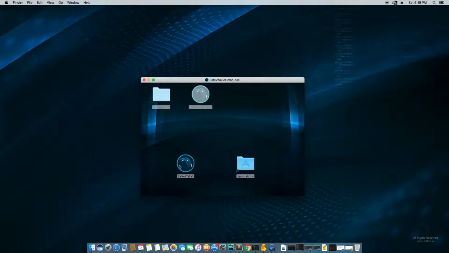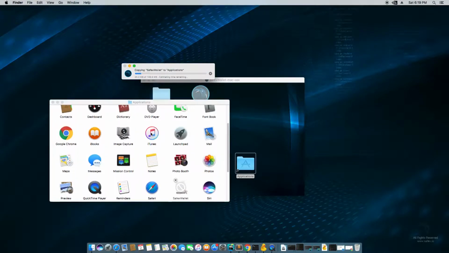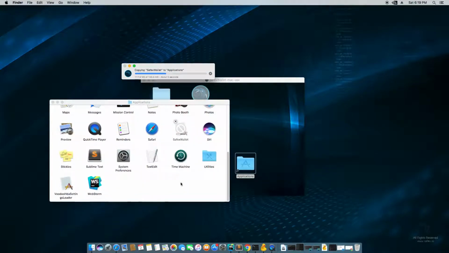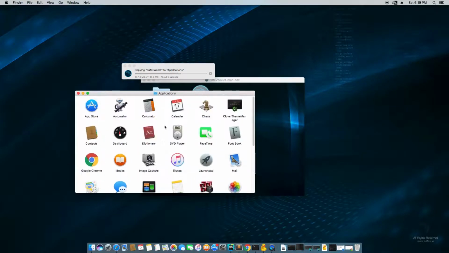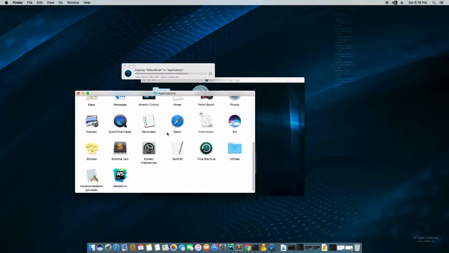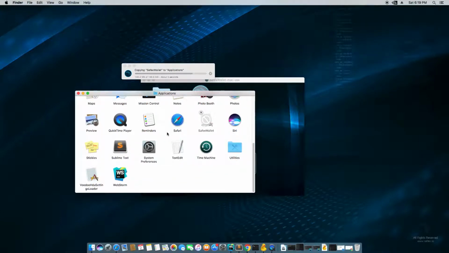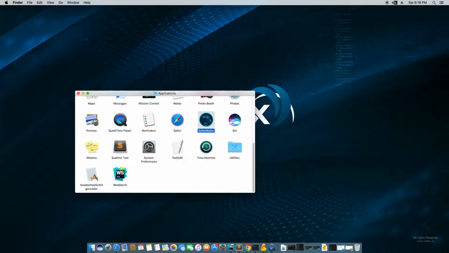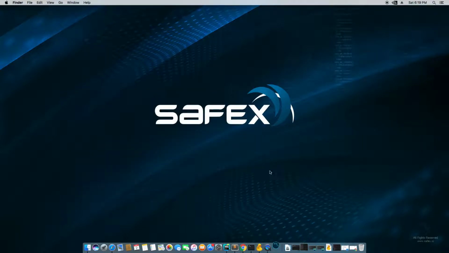So it'll show you something like this. This is like any other program on Macintosh. You can drag and drop it into the applications folder, and now you'll be able to see and access the Safex Wallet application anytime from your Macintosh computer. This will be different if you're on Ubuntu or on Windows, but not much different. So once it's there, you can double click it, and it'll launch the Safex Wallet application.